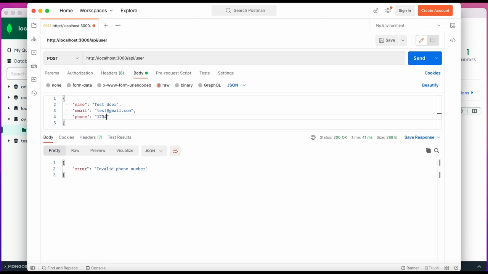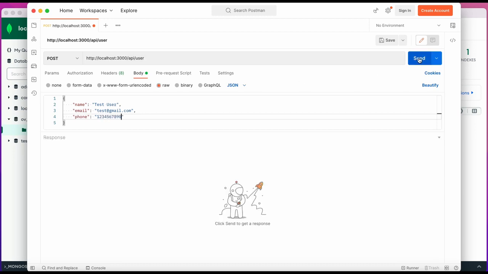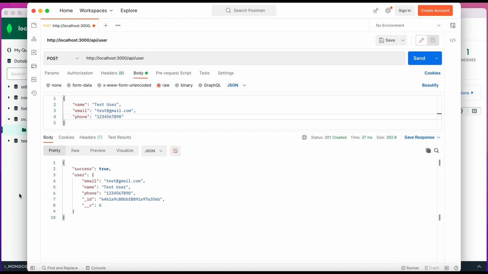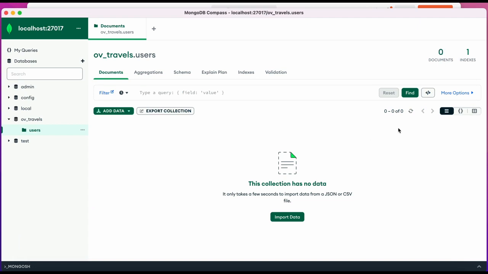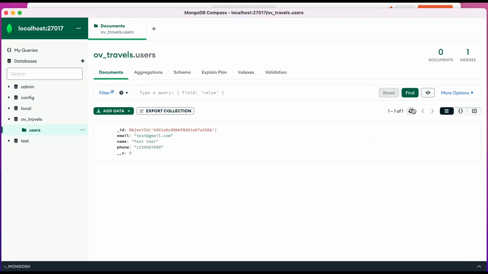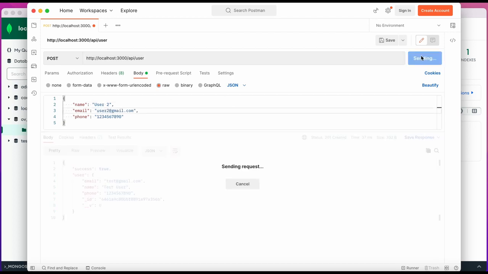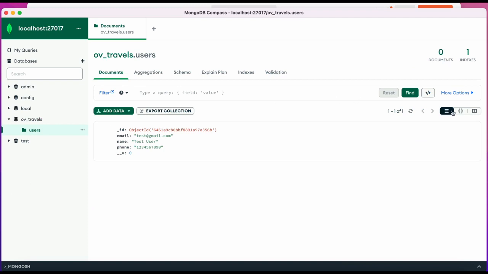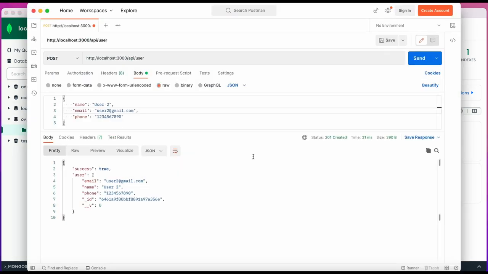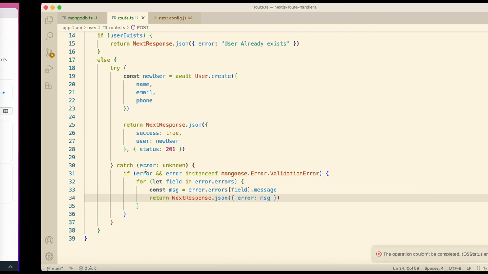Now let's give valid data and call the API. We get success true and status of 201. And if I refresh the collection, you can see data is added here. Let's add another user. Second user is also added in DB. Now I'll call the API again, and it will give an error that user already exists.